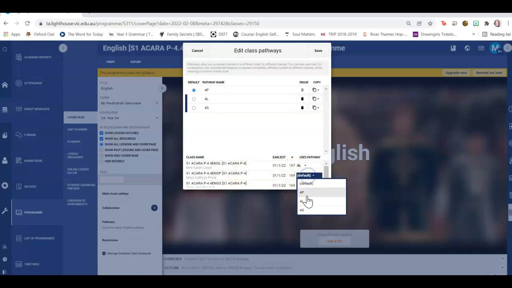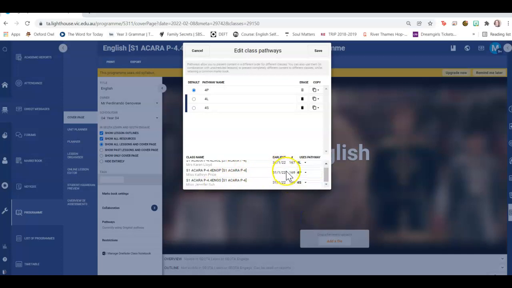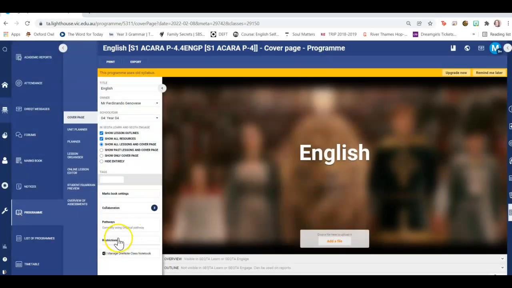4L, 4P, 4S, and this will mean that they will be able to move around their lessons, but it not affect the content of the lessons, or the actual program. So I'm going to save that, and that is how you make pathways.